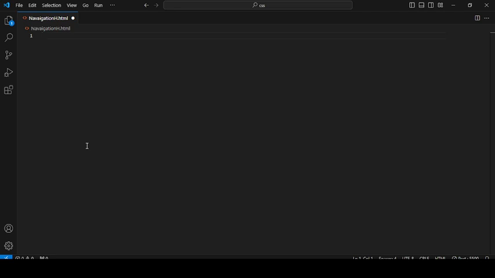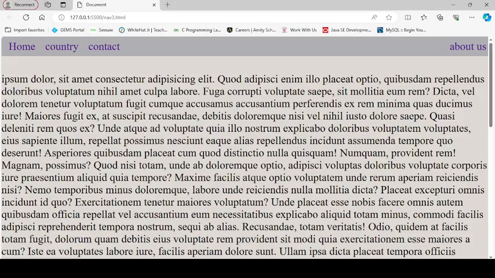Next in CSS, we are going to create a navigation bar. It's of two types, horizontal and vertical, and it is generally a list of links. So right now we are creating this navigation bar. This Home is a link, Country, Contact, all these are links.